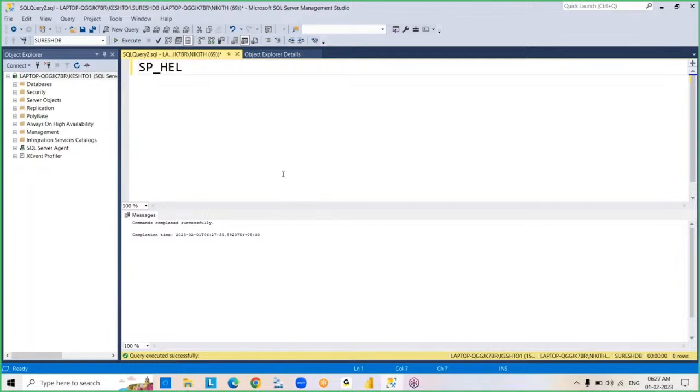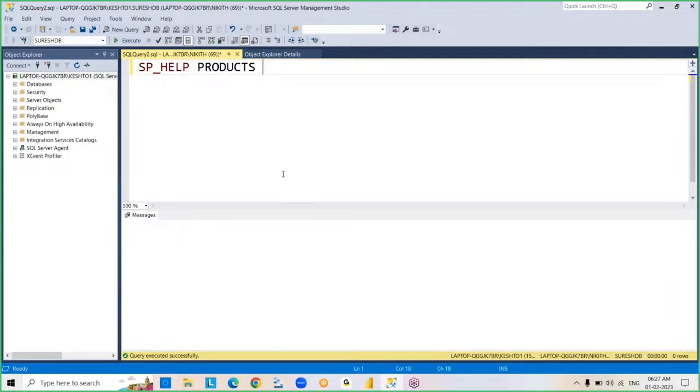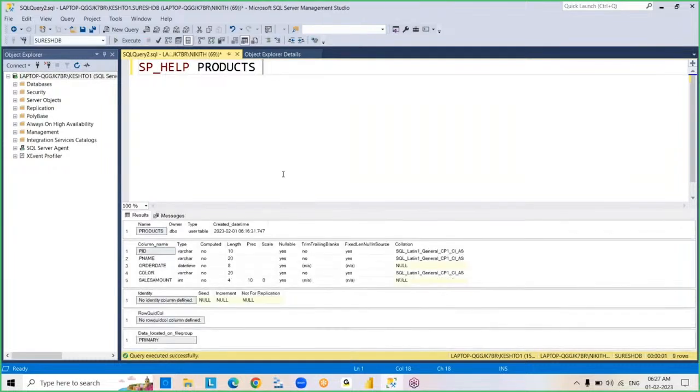Now the only thing is we have to check whether the table structure was deleted or not. So this table structure is not deleted. The structure is still there. Please check it.